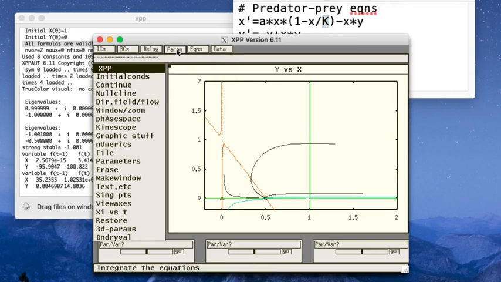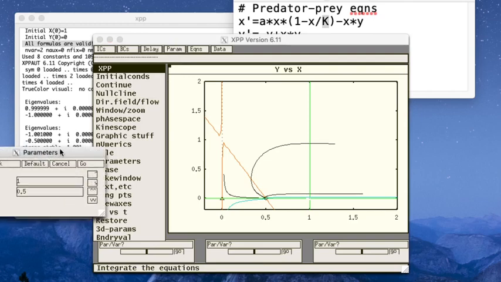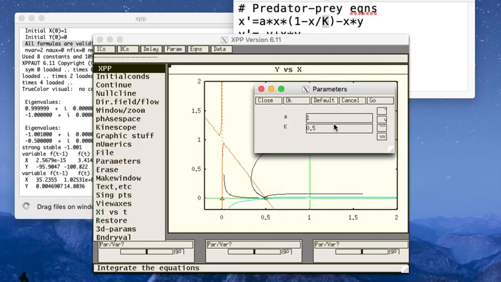I'm going to click on the Param button here and bring that window into view. What we see here are both the parameters A and K. A is just a time constant, it's not going to change the phase plane, so I'm going to leave that one alone, and I'm just going to change K to 1.5. So I'm bringing K from below 1 to above 1. And what do we expect to see then is this red nullcline, which is an x nullcline, and that comes from the 1 minus x over K term, essentially.